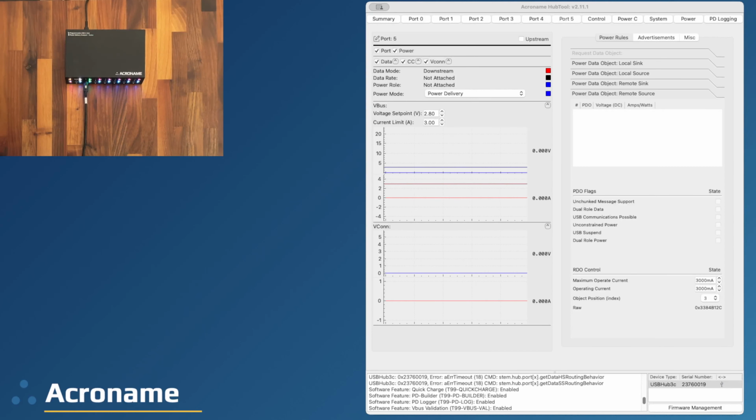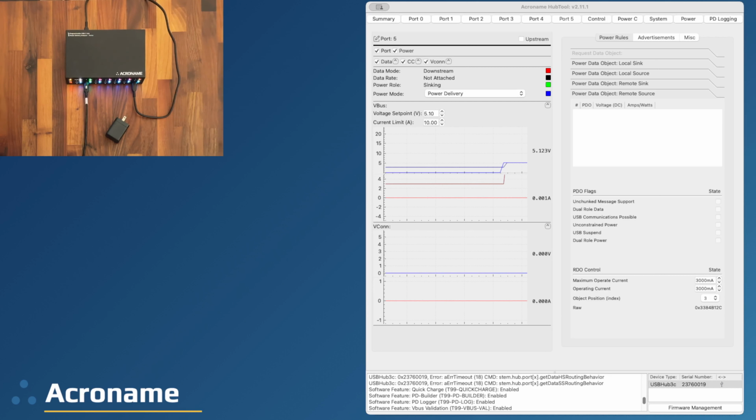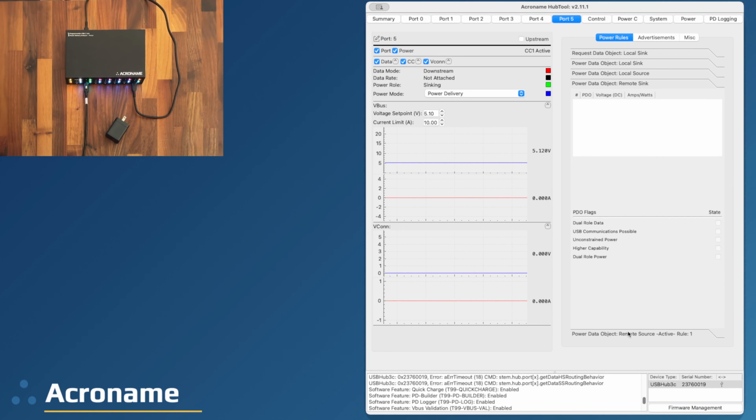Let's take a look at someone else's PDOs. In this case, I've got a USB-C power brick here connected to the wall, and I'm going to go ahead and connect it to port 5. We'll see as it comes up, CC becomes active, and then we're getting rules here. So notice that we're on the remote sync, and remote source.